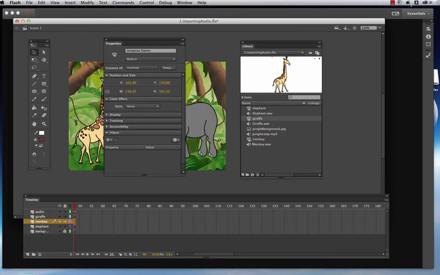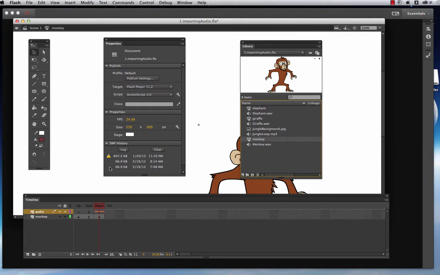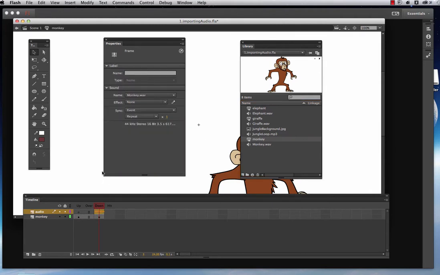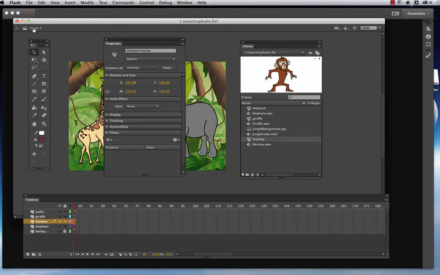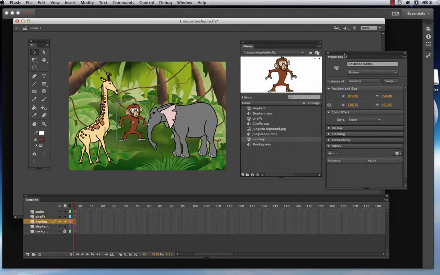The next one I want to do is the monkey. I'm going to select the sound. I'm going to do the same thing. I'm going to change the sync to start. And I'm going to go back out to the scene. Move this away.